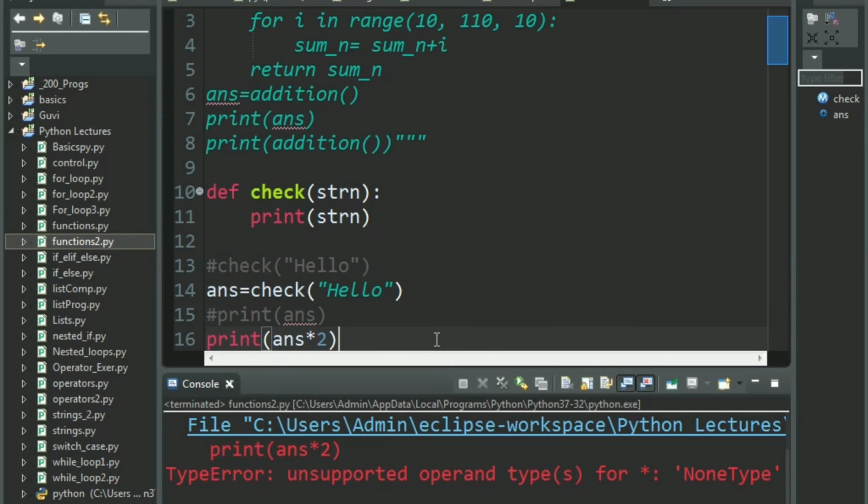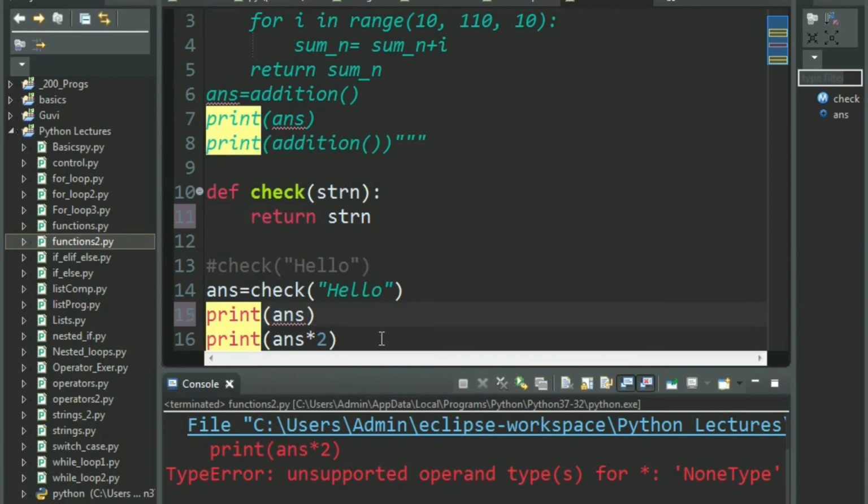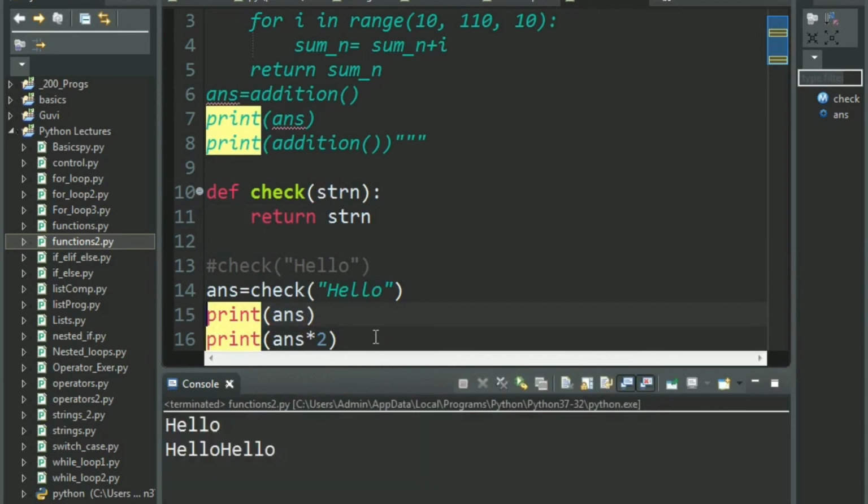Okay, now that we know that functions return none when we haven't explicitly mentioned something, let's say return. I shall not bother you anymore by not saying return. I shall say return. Now let us see what it gives us. See, you have hello. It's very happy. It returned hello to you using answer. The variable answer is no more none, and answer into 2 gives you hello twice. Okay, we understood this. Now let's move ahead.